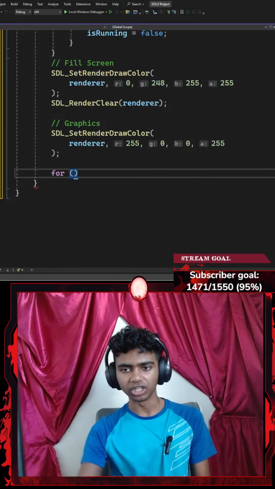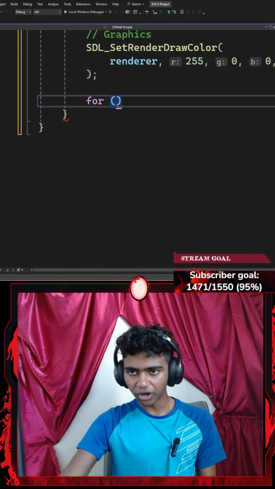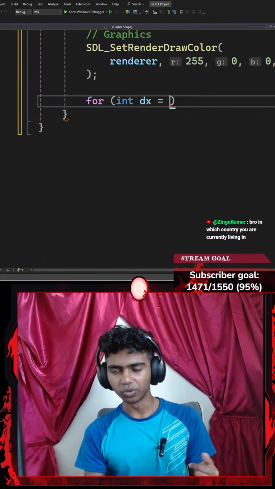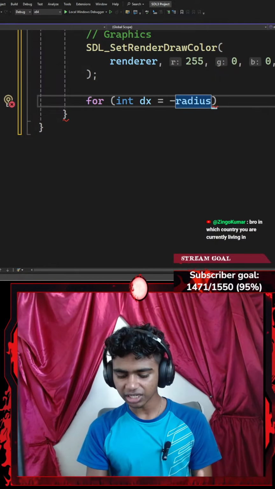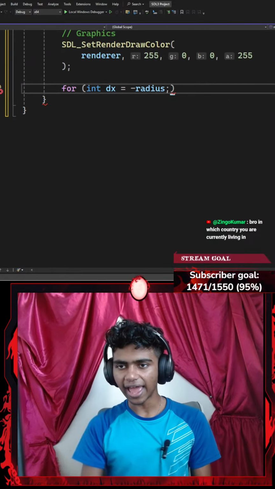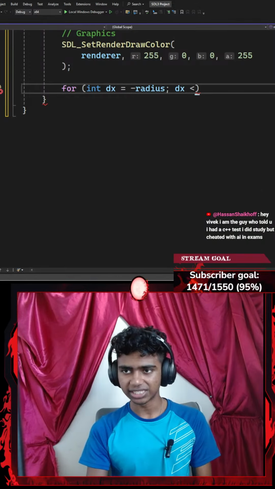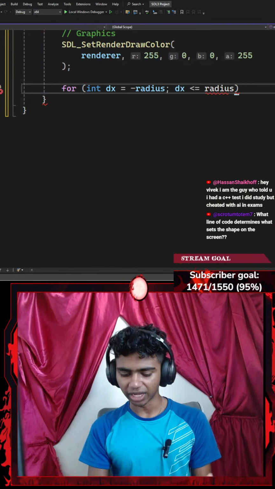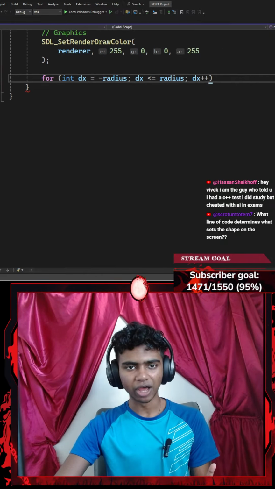Now, after I'm done with that, let's add our for loop to actually create my circle. I'm going to be using an index-based for loop. So I'm going to go with for every integer direction x, which equals negative radius. I'm going to end that with a semicolon. And then let's check something: while my direction x is less than or equal to my positive radius, I'm going to do something. Let's increment my direction x by 1.